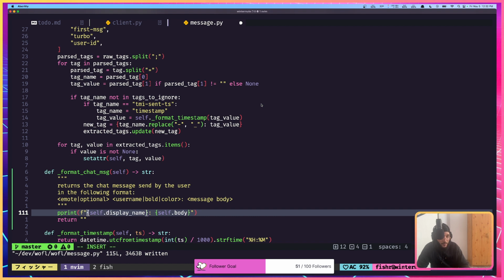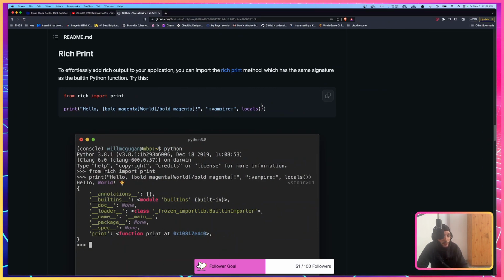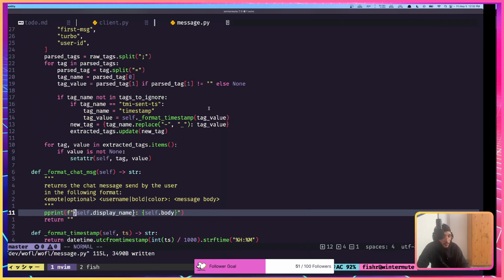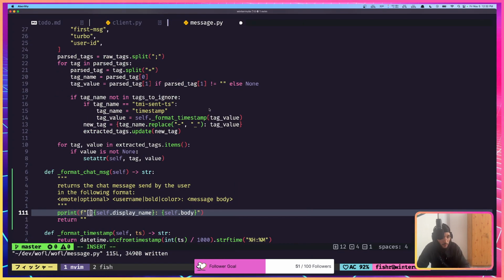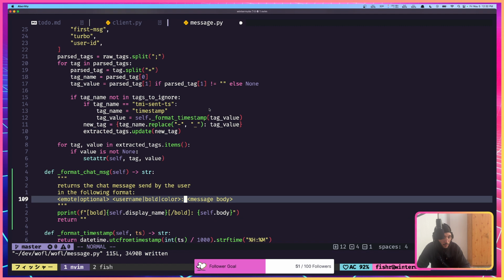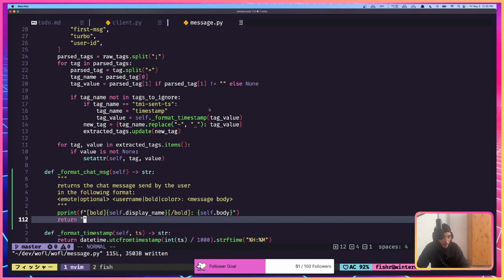But we need to wrap this in bold. And so, what was the syntax for that? Okay, bold and color. All right, so we'll do bold first. Bold like so, and then close the tag, right? Bold. All right.